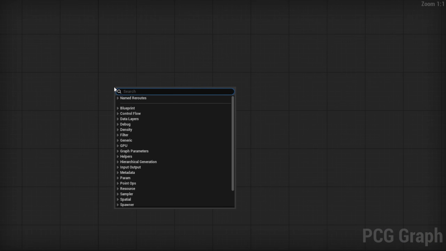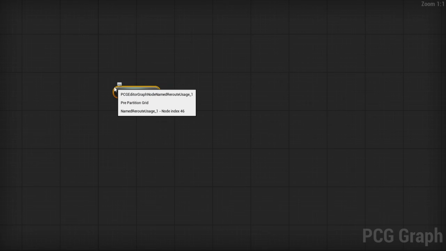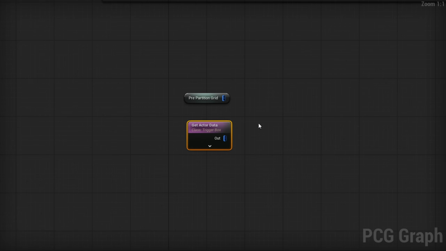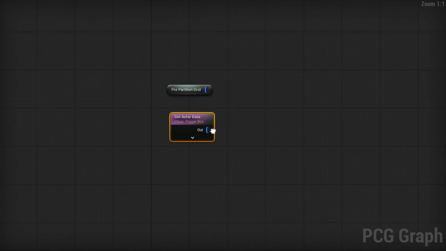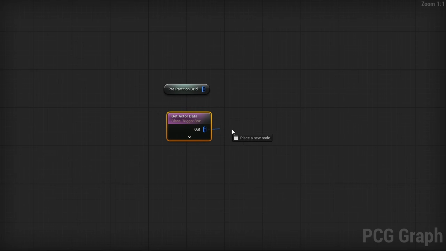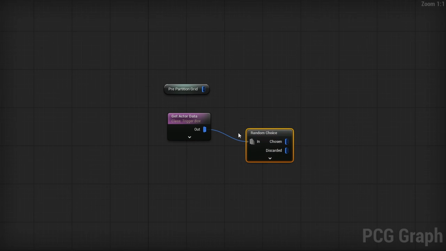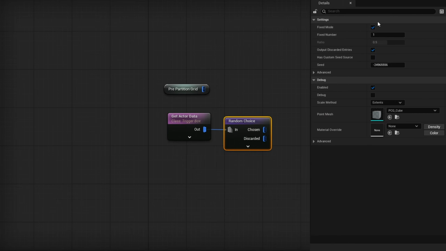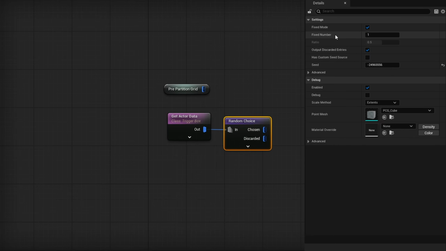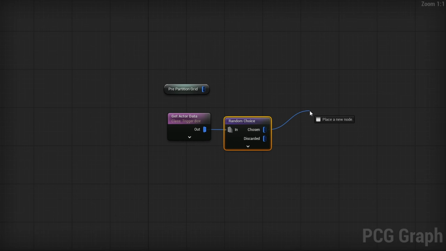But now that we have these, we need to create the main path and then make sure that it always works. So down below, I'm going to get started with this. Just like before, I'm going to grab our pre-partition grid, and I'm also going to get this get actor data node because I want our trigger box information. From here, we know we have 2 trigger boxes, so I can just drag out and search for random choice, and I'm going to keep it on default, which is going to take a fixed mode, fixed number, 1. So that means one of these is chosen and one of them is discarded, which is very convenient. So from the pre-partition grid, we can now use these 2 points for the pathfinding.